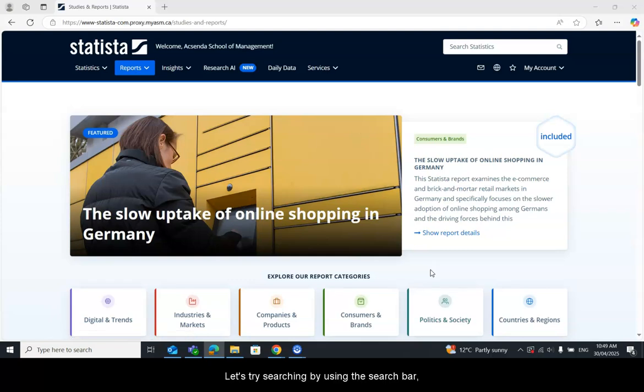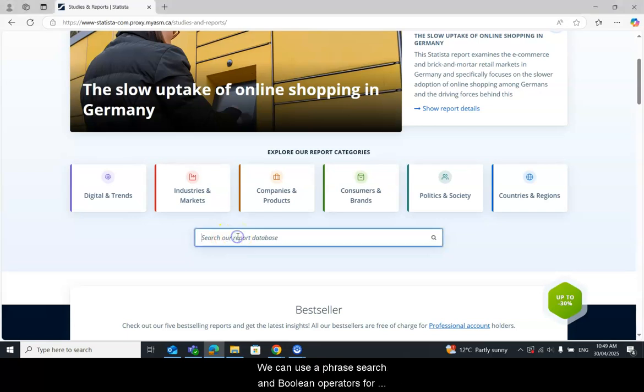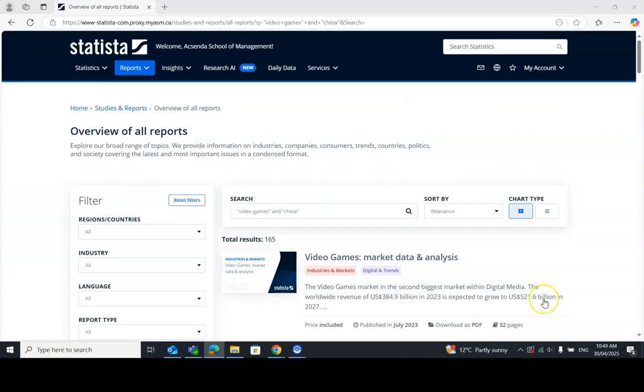Let's try searching by using the search bar, which we can find underneath the report categories. We want to look for reports about the video game industry in China. We can use a phrase search and Boolean operators for this. Our search string will be video games, which is a phrase, so we will enclose that with quotation marks, and, which is our connector, China. Once you are ready, we will hit the search button.